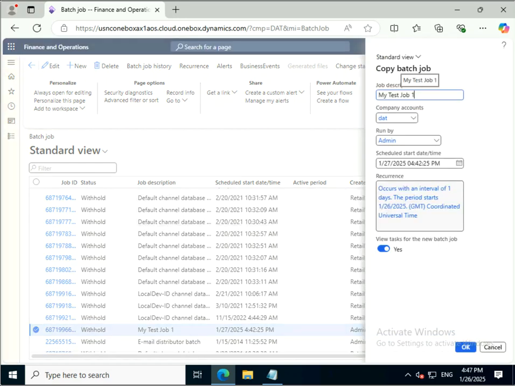I think it's selected. Yes. Now just make sure if you want to do any changes, you can do the changes here. If you set the view task to yes, it will show you the task whenever the new batch has been created.